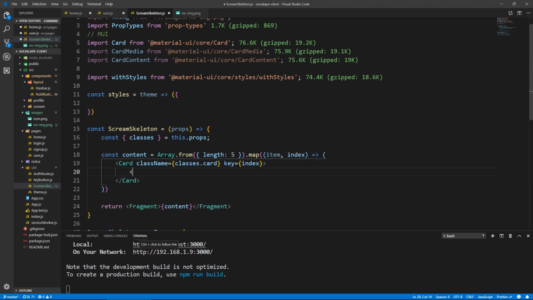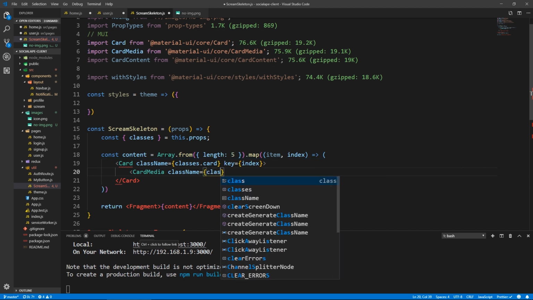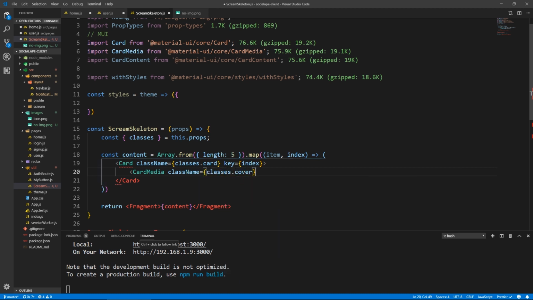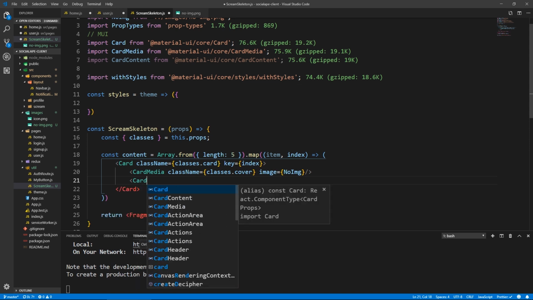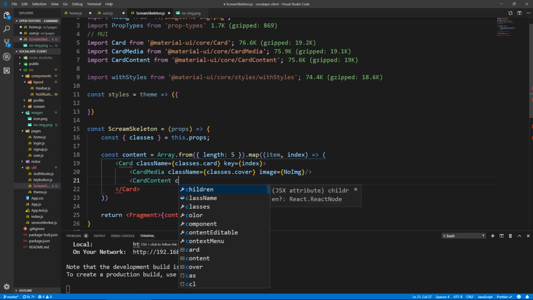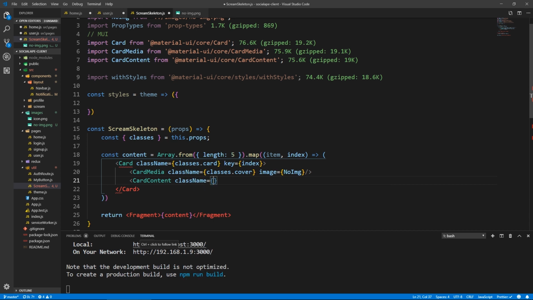And here we're gonna have card media, which is the no image with a class name of classes.cover. And here we'll give it the image, which is the no image. Oops, I want to close it like this because there's no content. And here let's say card content. Let's give this a class name of classes dot card content.